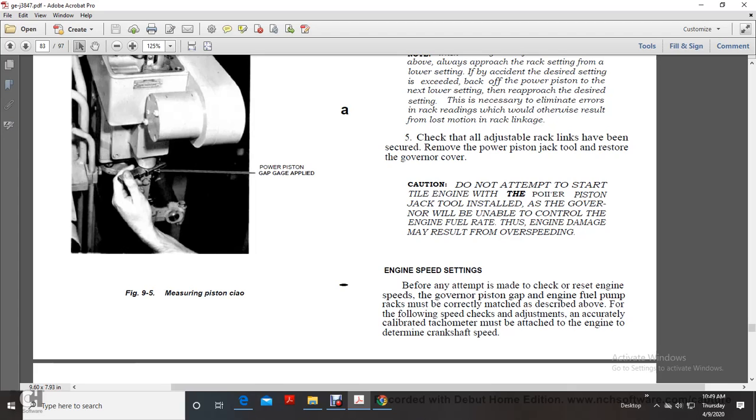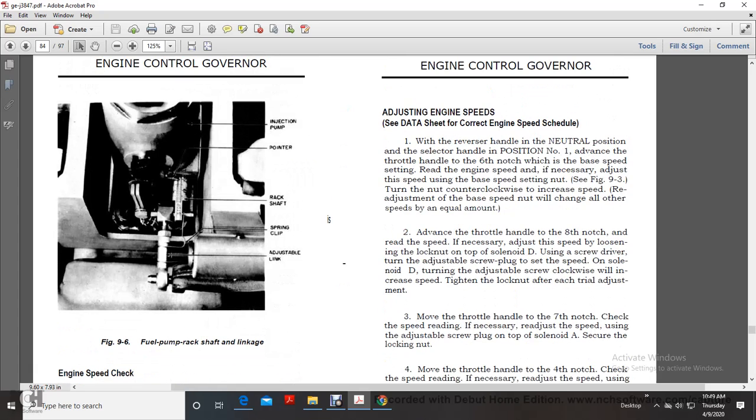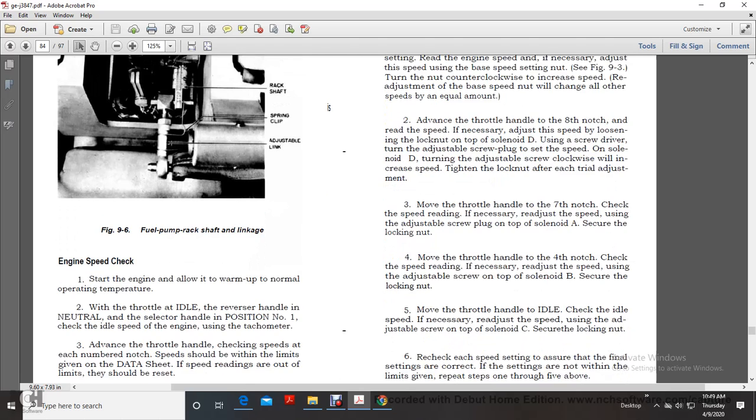Engine speed settings. Before any attempt is made to check or reset the engine speed, the governor piston gap and the engine fuel pump must be correctly adjusted as described above. For the following speed checks, an accurately calibrated tachometer must be attached to the engine to determine the crankshaft speed. Figure 9.5 shows the fuel pump shaft linkage: the injection pump, the rack shaft, spring clip, and adjustable link.